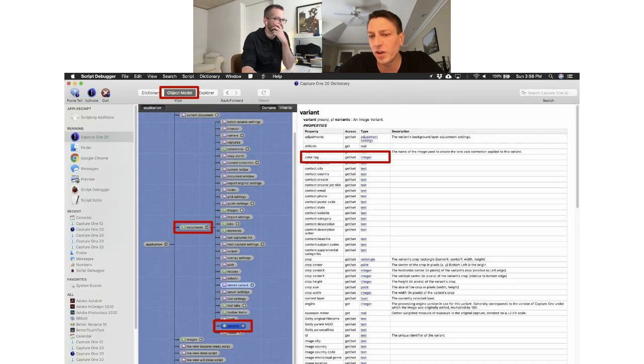We could also have looked this up in the object model. So there's the Explorer, there's the dictionary, there's the object model. All of them are different ways of representing the same object model relationship and noun verb syntax of AppleScript for Capture One. Here we see that under the object model documents, variants, that color tag has get set access and is of type integer. Integer, again, whole number. And access get set just means we can both read that value or set that value, right? So we have read-write access. Just a different way of learning the same thing, that color tag expects a number.